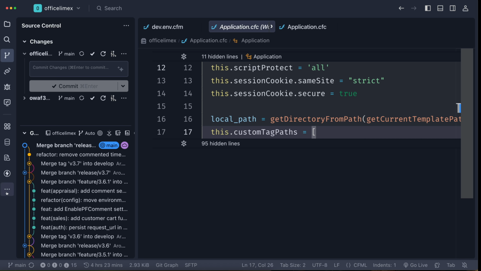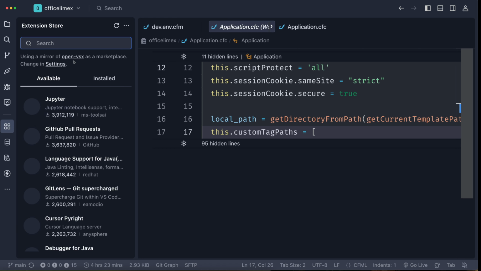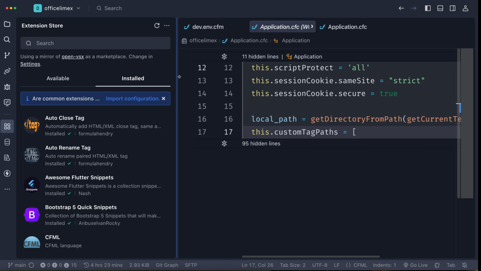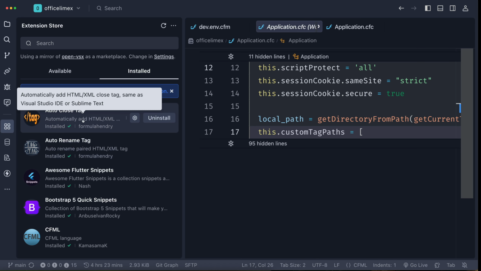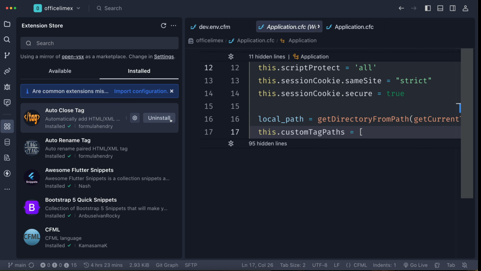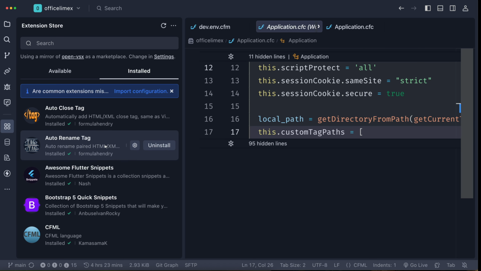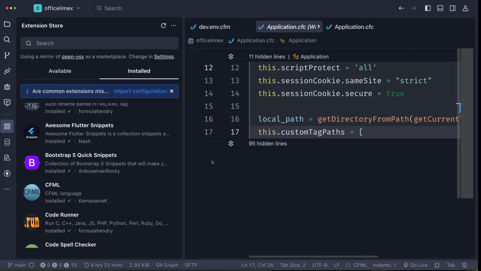I have quite a number of extensions that might be beneficial to you, because if you install this by default, you might not see all the installations automatically. You might not have all these features automatically. So I have auto closing tag to automatically close my tag. I have auto rename in case I misspell something. I have Bootstrap to quickly bring in some snippets for me.